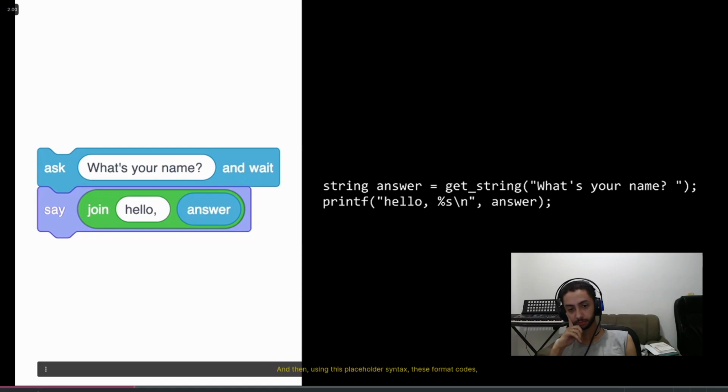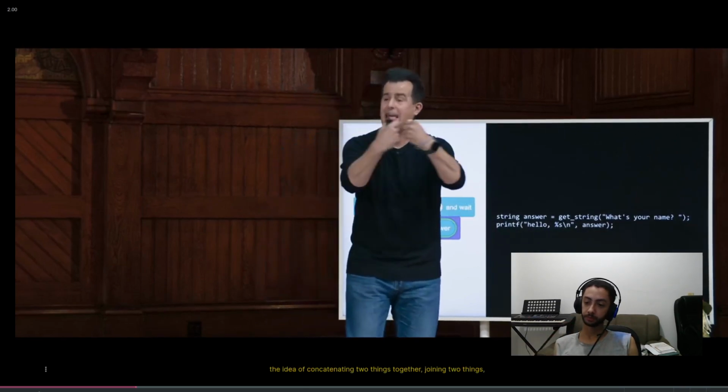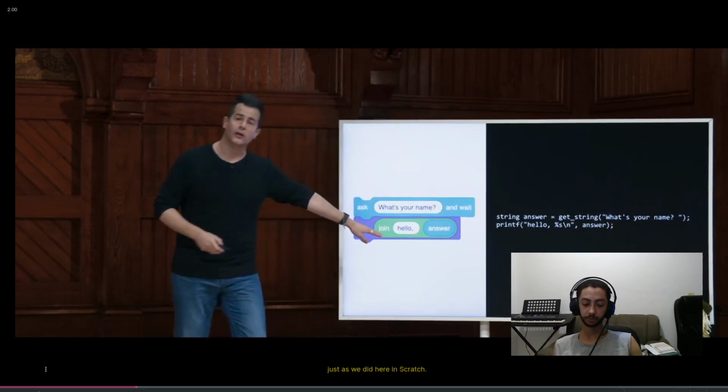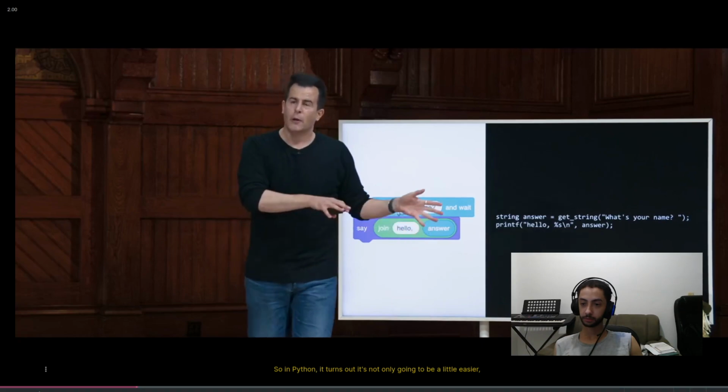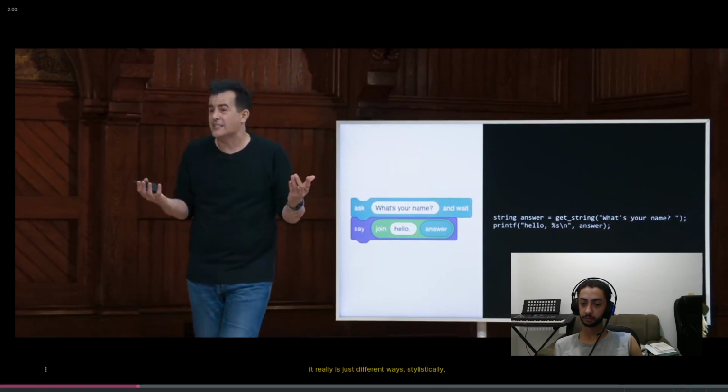And then, using this placeholder syntax, these format codes, which was printf specific, we could plug in that answer to this pre-made string where the %s is. And we saw %i and %f and a bunch of others as well. So this is sort of how in C you approximate the idea of concatenating two things together, joining two things, just as we did here in Scratch. So in Python, it turns out it's not only going to be a little easier, but there's going to be even more ways to do this. And so even what might seem today like a lot of different syntax, it really is just different ways stylistically to achieve the same goals.